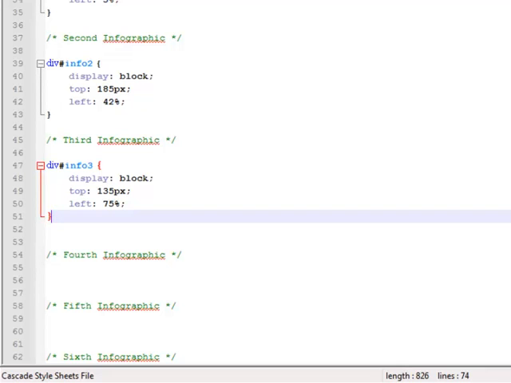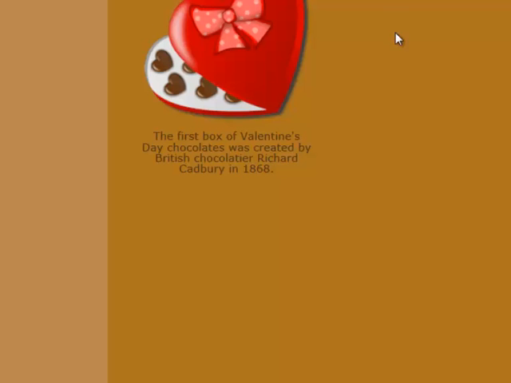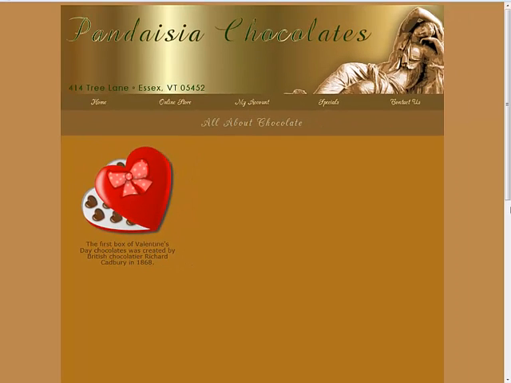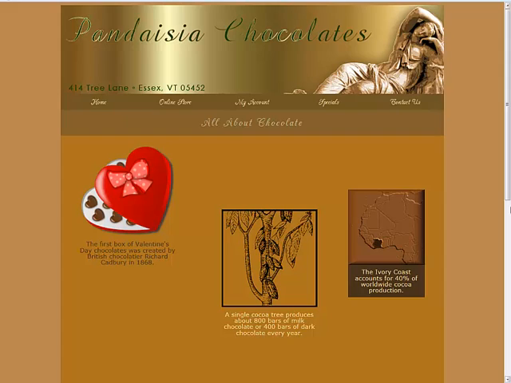Okay, we're going to save this and reload this page to see how it looks. I should have 3 images. There they are. And we're just going to continue for the next several boxes. This is on page 236.